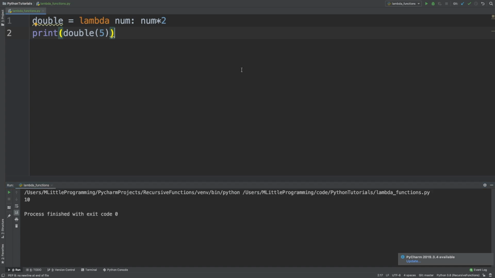It is also possible to have two parameters in our Python Lambda function. To do this, it is similar to how we do this in def functions, by simply putting a comma after our first parameter, and then declaring the name of our second parameter. Again, we can use this like we do in def functions.